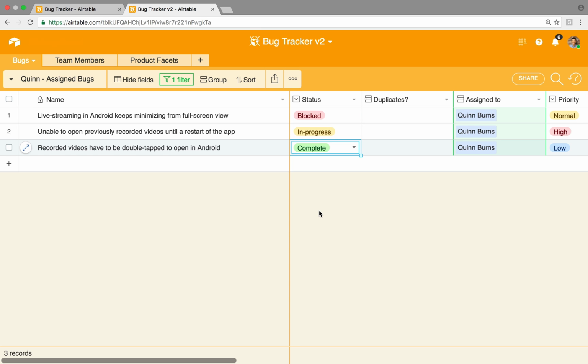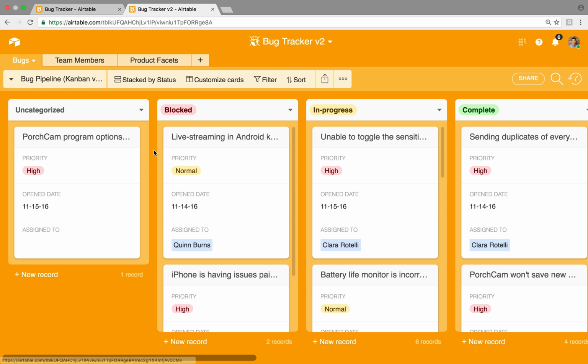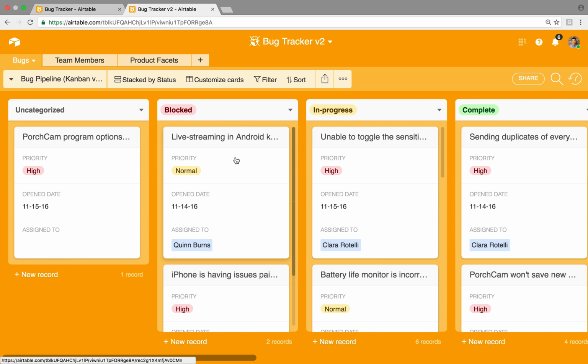So with our Airtable template, it's also easy to manage our pipeline of bug reports and keep our entire team on track. We can get a visual representation of the entire bug pipeline by going to our Kanban view here. And so Kanban view lets you organize your records in stacked cards based on a single select field. Ours is currently organized by the status field, but you can easily edit it or create another view if needed.